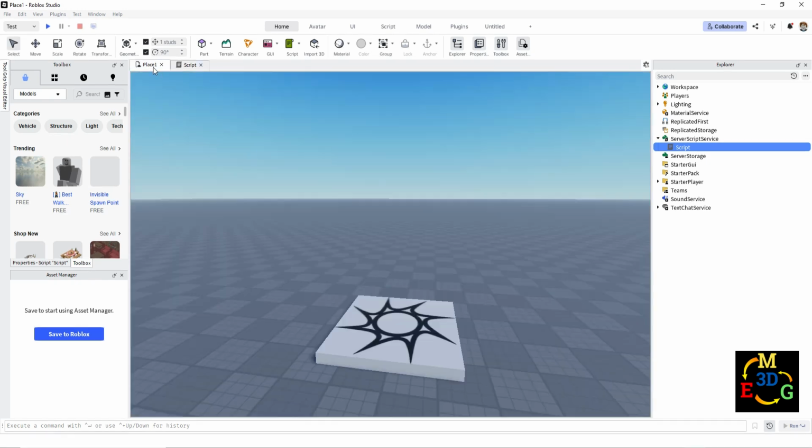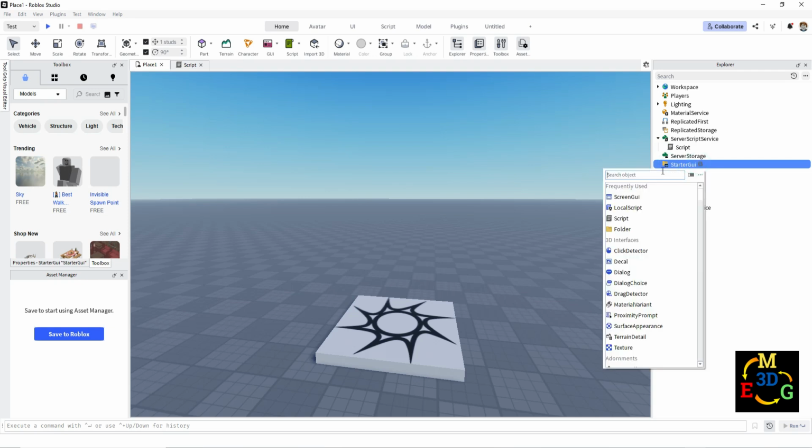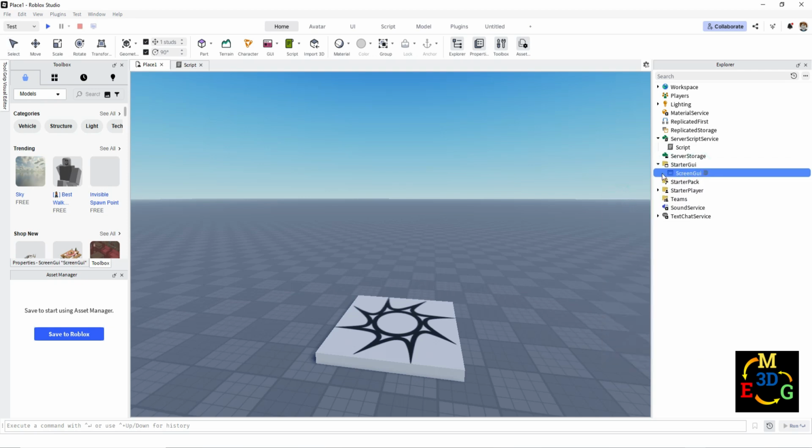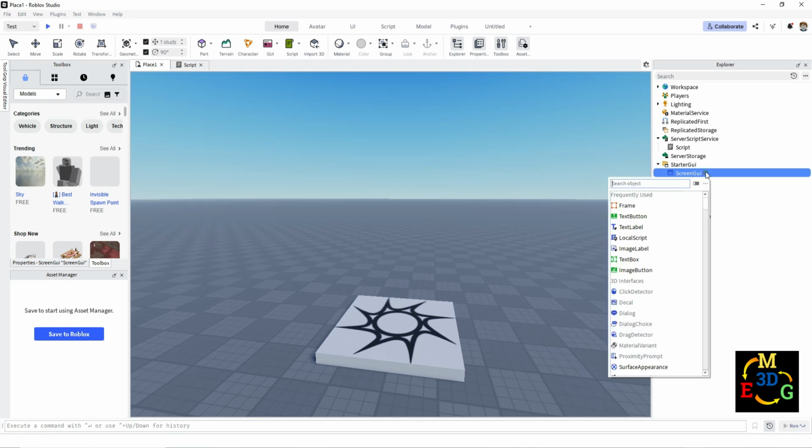Go down and press the plus sign beside Starter GUI. Insert Screen GUI. Press the plus sign after it. Insert TextLabel.